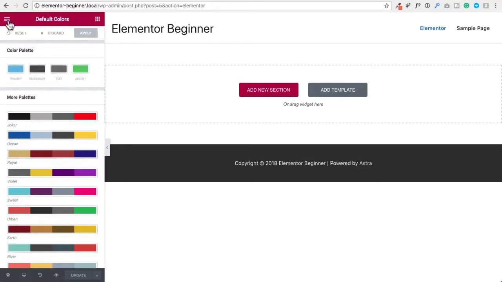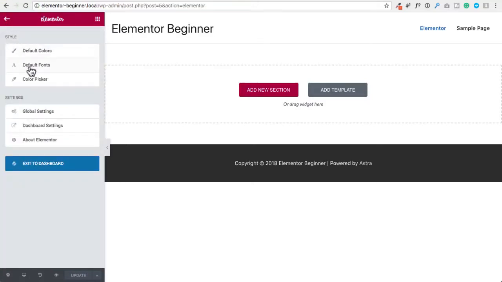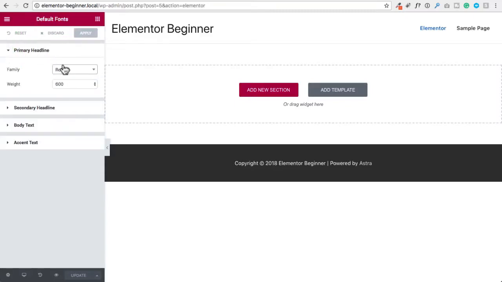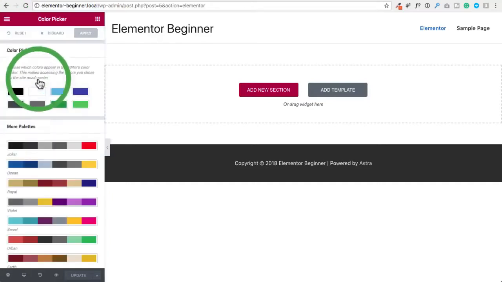I'm going to go back into the settings panel by clicking on the hamburger icon. You can also set default fonts. These would be your headline font, your secondary headline font, body text, and accent text. You can click on any of these and set what you want those fonts and the font weight to be. I'll go back to settings, and we also have an option to change the color picker colors. Everything you use in Elementor, when you're selecting a color, there's a color picker on the bottom with 8 color slots. This is where you would set what you want those color slots to be. And we'll go back to the Elementor settings.